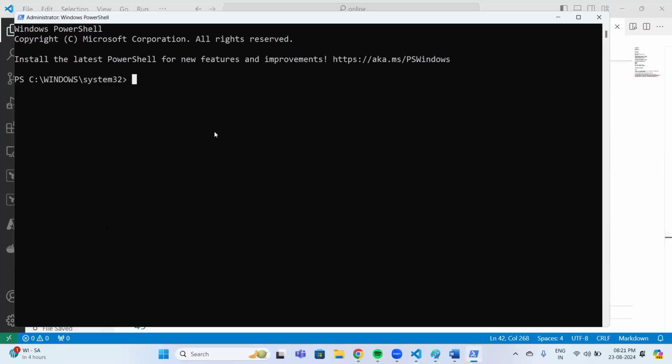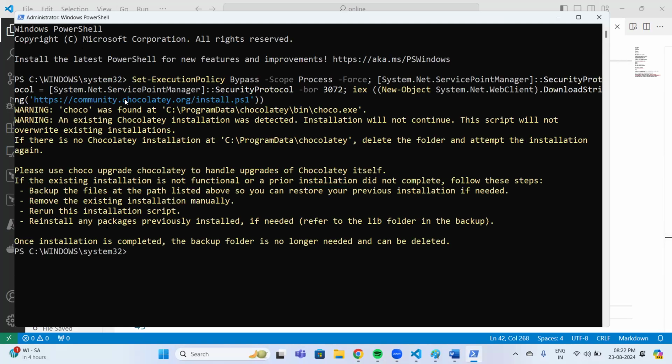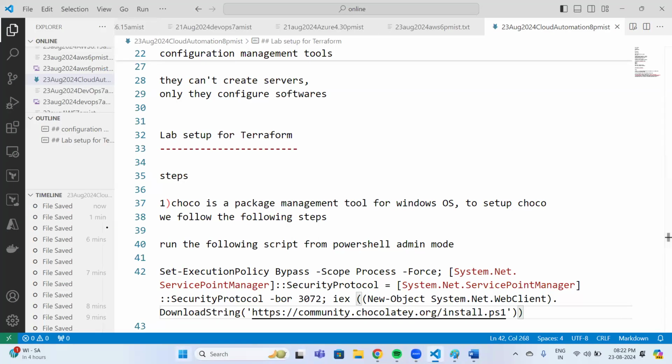Already in my system I have Chaco, even though I am executing it once again. It is telling that Chaco was found at so and so location. And if you want to reflect Chaco, close the PowerShell and launch again.